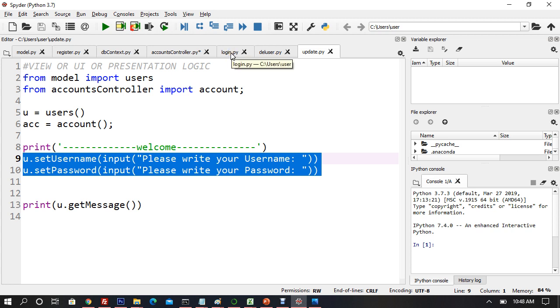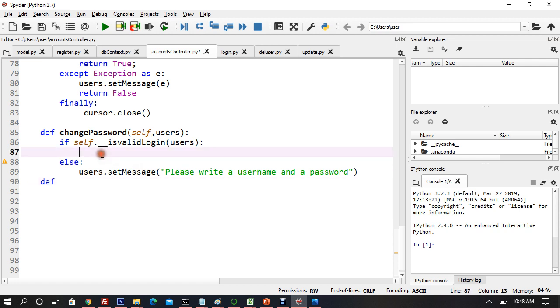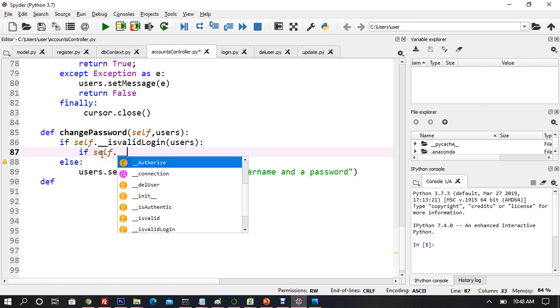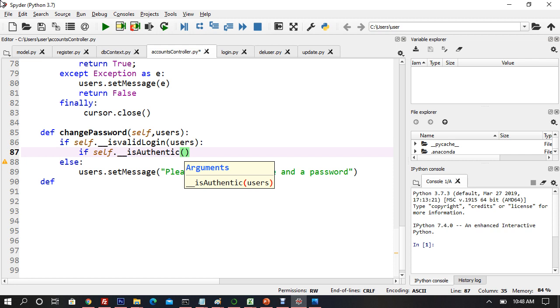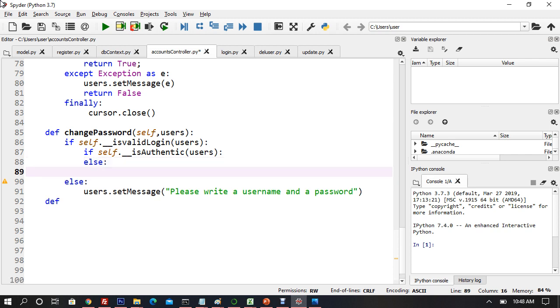First, you have to log in. So you don't have to create another function in order to check the authenticity of the user who is trying to change the password. No, the function is already there. You would call if self.is_authentic, right? And it accepts one argument, that is users, right? If the user is authentic, that means the username and password typed is fine, then do this. Else, show the user right here. So this else belongs to the if here, right?